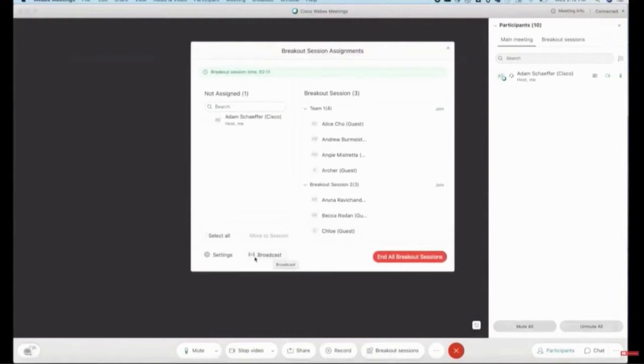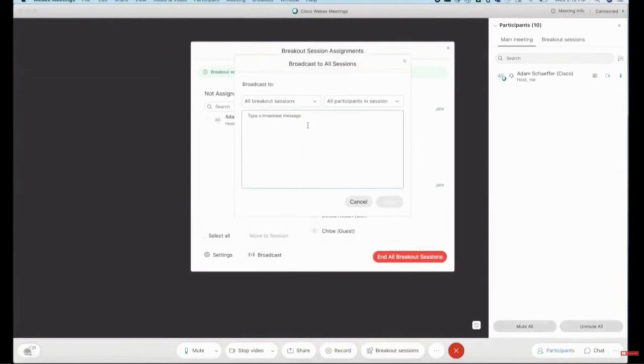You can see the broadcast button. This allows me to send a message to all of the breakout sessions and articulate something to all of them without having to pop into each one to actually say it. Choose that. I can choose all or one in particular. And I can say, hey, ending soon. And I can send that message and everyone will get it.